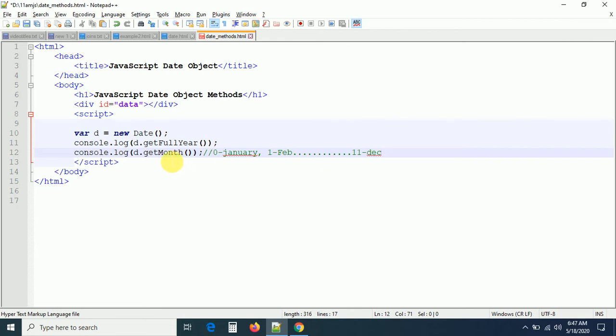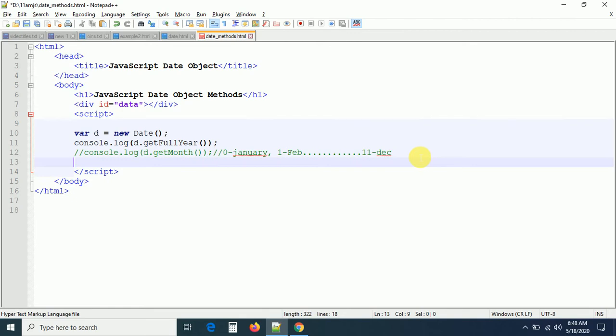So d dot get month will always return the current month in numerical form. It is not giving the name of the month, just the numerical month we are getting here. And moreover, month starts from 0. 0 means January, 1 means February, and 11 means December. So if you got 4, then what is the meaning of it? 4 means that is May. That's the meaning of it, right?